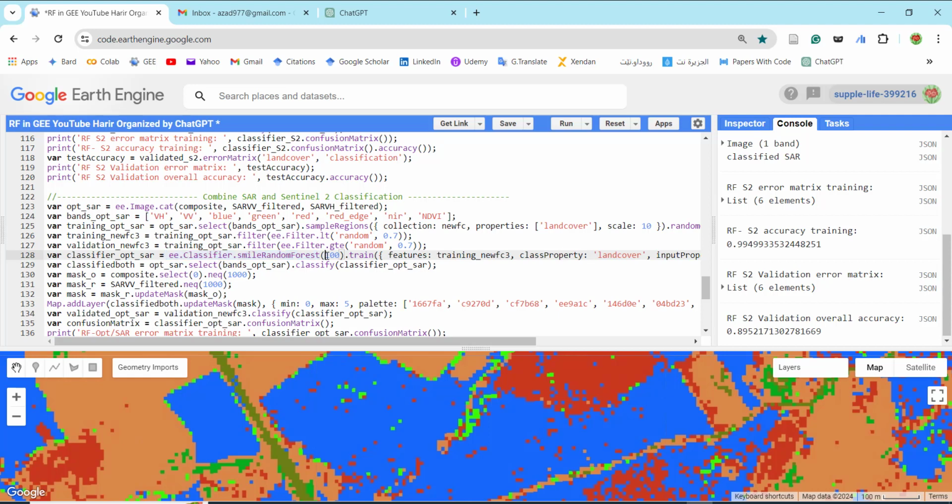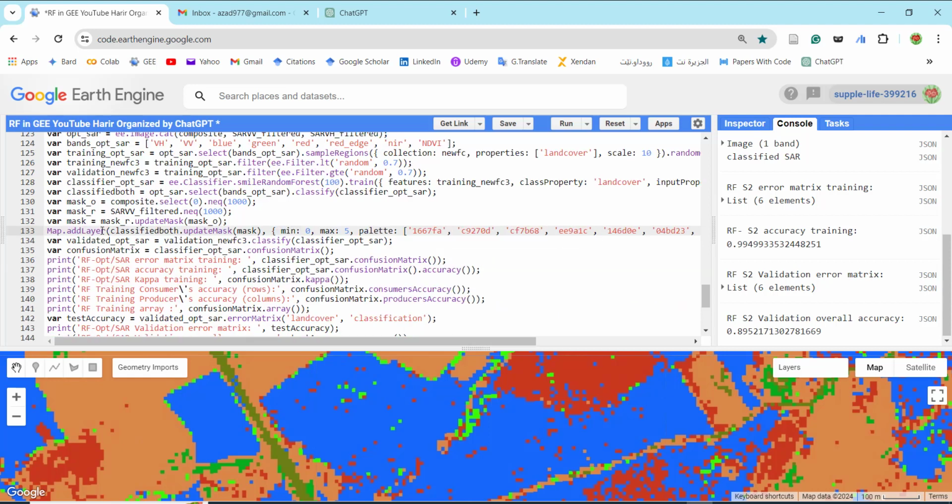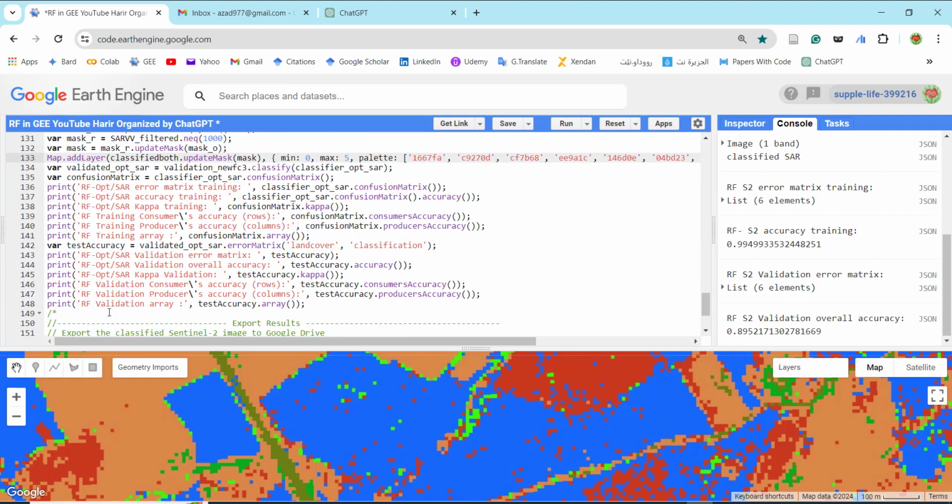We selected 100 trees. Then we will visualize the combined classification on the map, masking out areas where either SAR or optical data is missing. Finally, we will classify the validation data and print the confusion matrix and accuracy matrix for both the training and validation datasets. This comprehensive evaluation will provide insights into the performance of our combined classification approach. Let's run this part of the code.